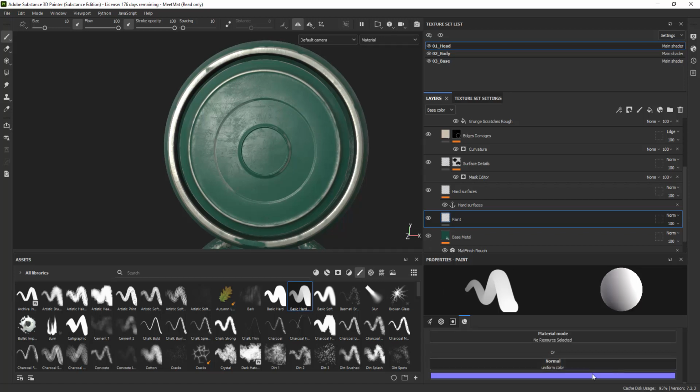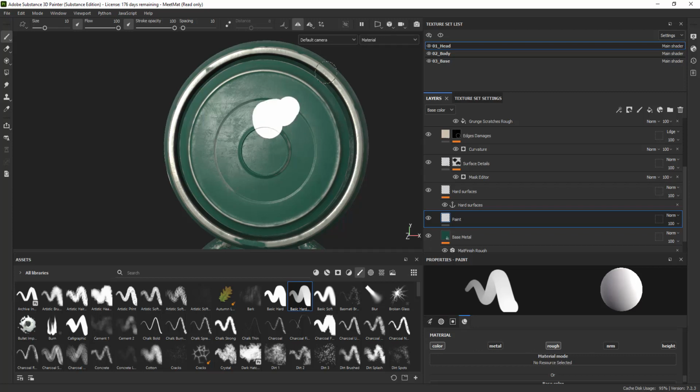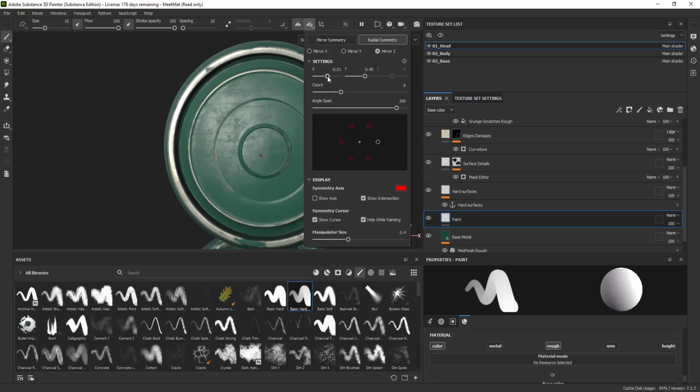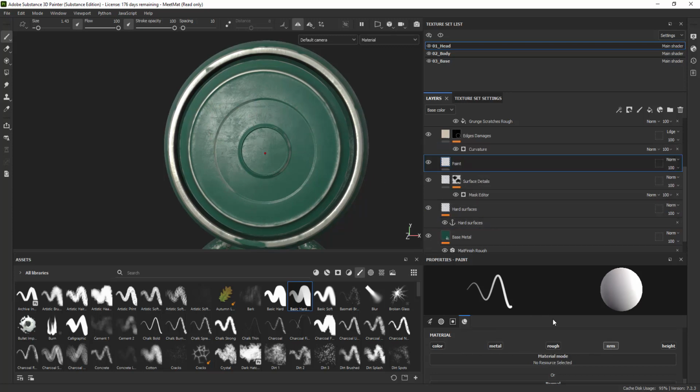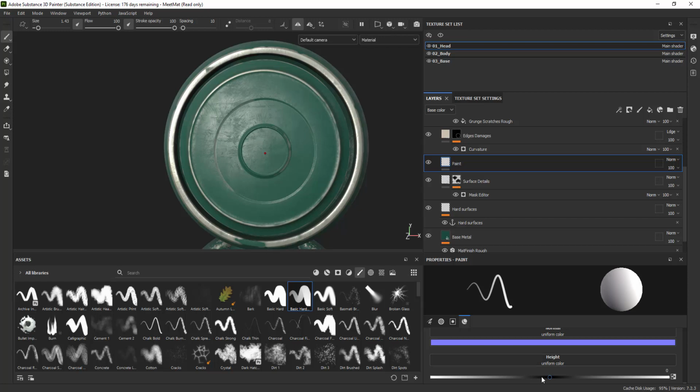For testing purposes, we only want the paint to affect the color and roughness values, so we disable metal, normal, and height information for now. To paint only on the normal and height channels, we disable color, metal, and roughness. As you can see, we can now draw height information with the height parameter. Adjust the height with the black and white values.